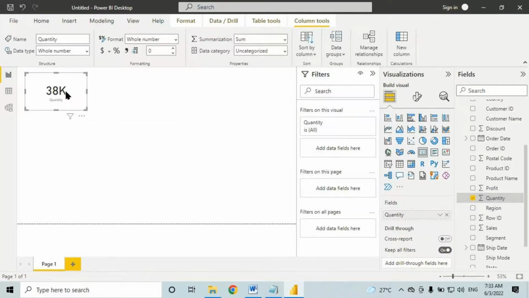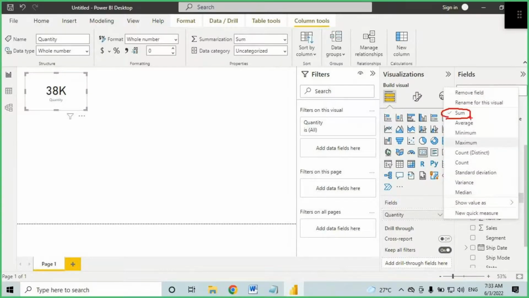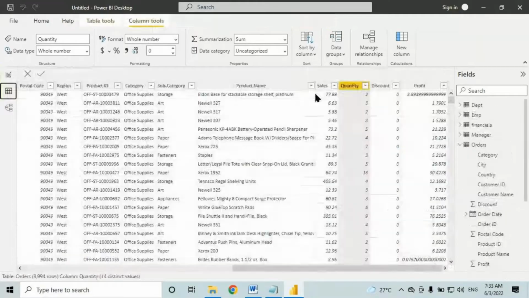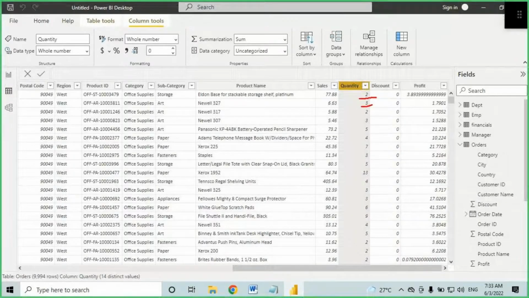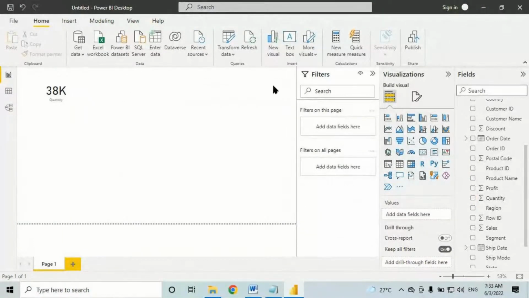When you drag the quantity column on top of the visual, by default, when you drag any numeric column in Power BI, mostly it will do what? Sum. It is giving the sum of quantity, guys. It will sum all the values in the quantity column. 2 plus 3 equals 5, 5 plus 2 equals 7. It keeps on summing all the values in the column. And what is the total quantity sold? 38k.